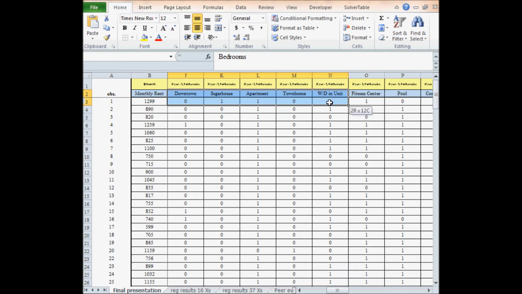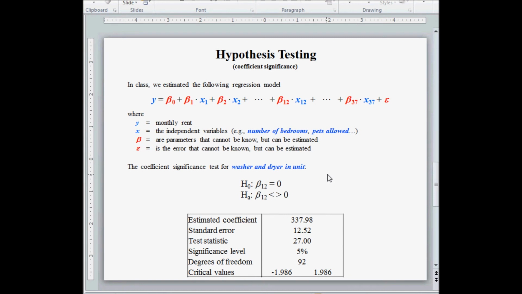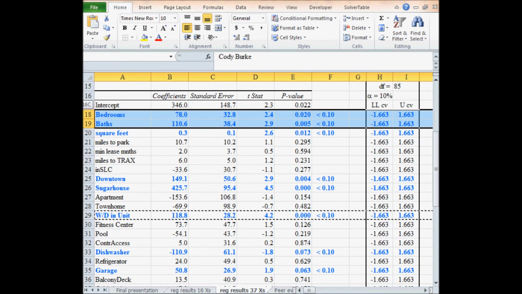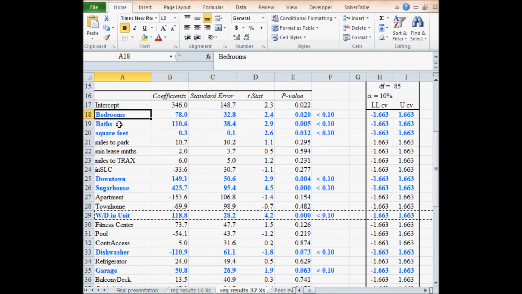So I'm testing whether beta 12 equals 0 because the variable I was given was washer and dryer unit, and that is X12. So when you're putting together the fourth slide, make sure you put 37 here, 37 here, and then as long as you don't have the first variable or the second variable, we'll go back to Excel to see that. Andrew, Dex, Cody, and Chandler, you guys have bedroom and bath. This is X1 and this is X2.